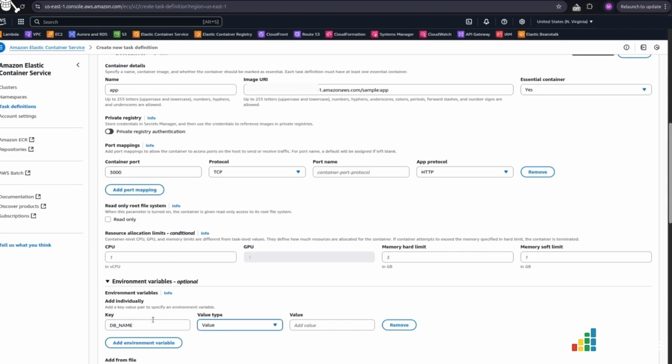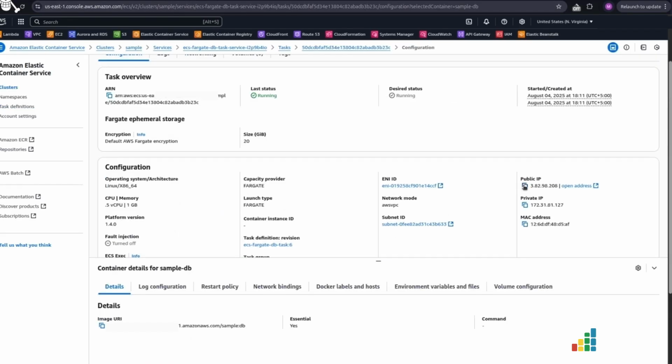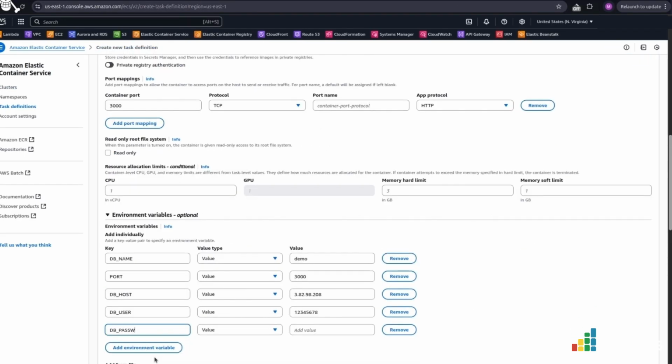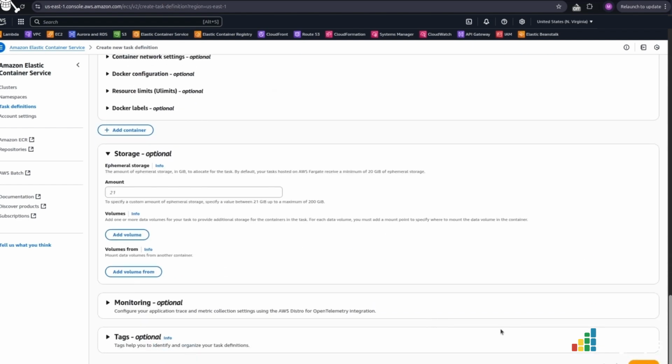In the environment variables section, add the environment variables DB_NAME=demo, PORT=3000, DB_HOST. We have to include the public IP of the task running in the DB service in our cluster. DB_USER=root, DB_PASSWORD=12345678, and click on Create.